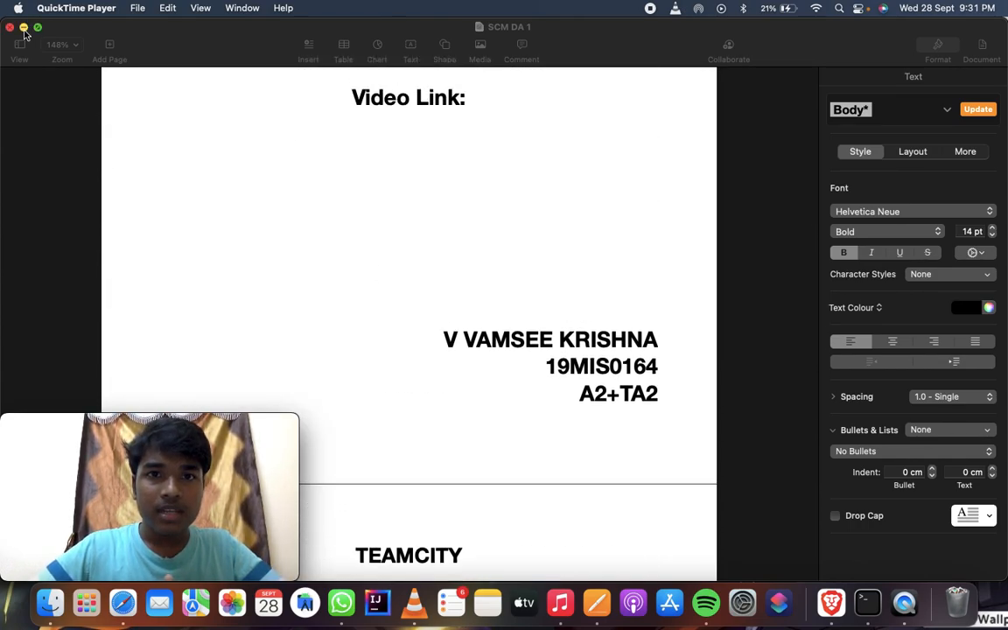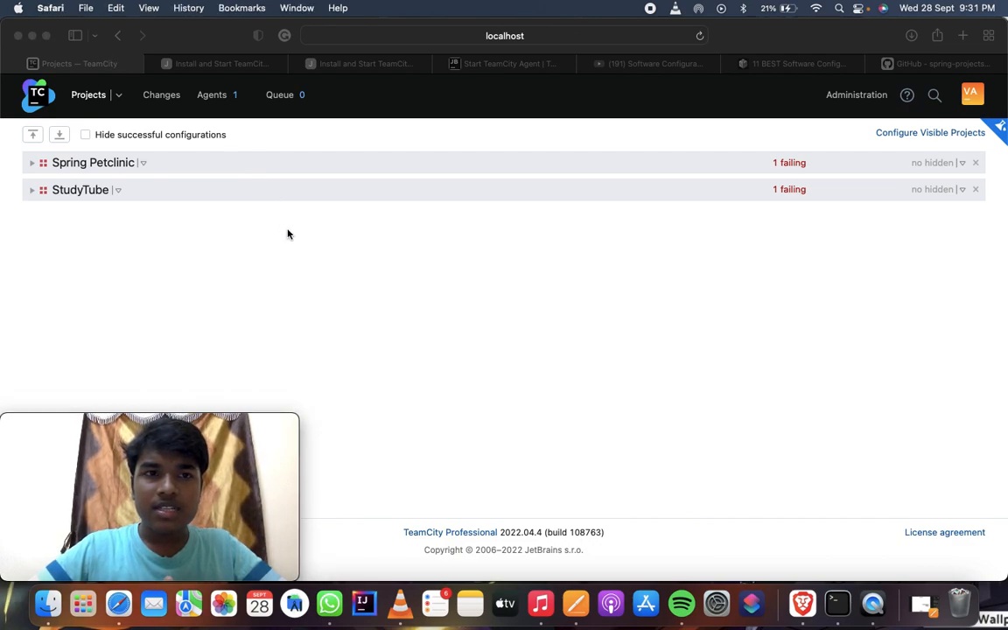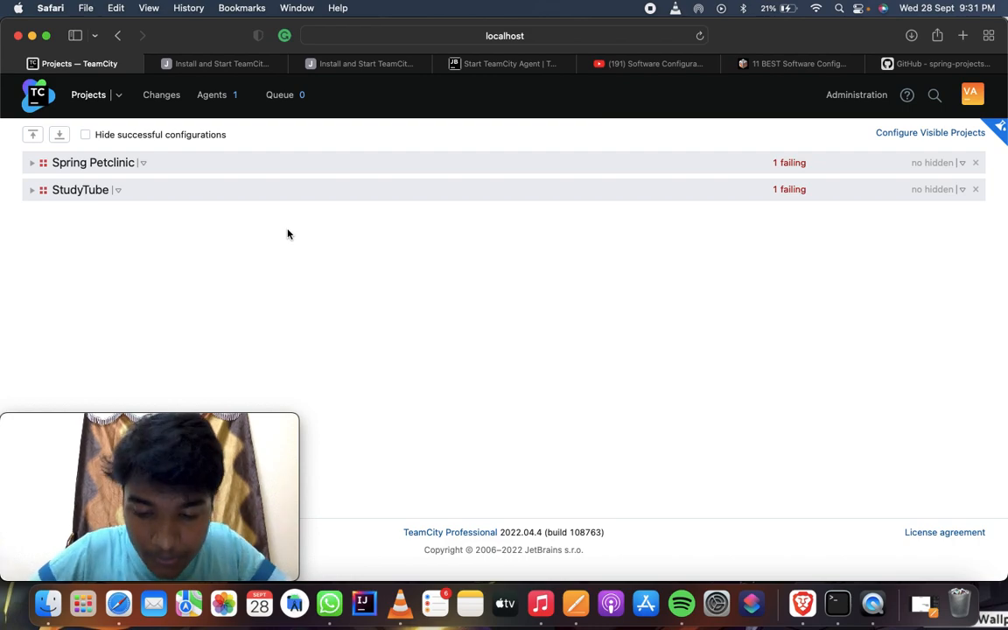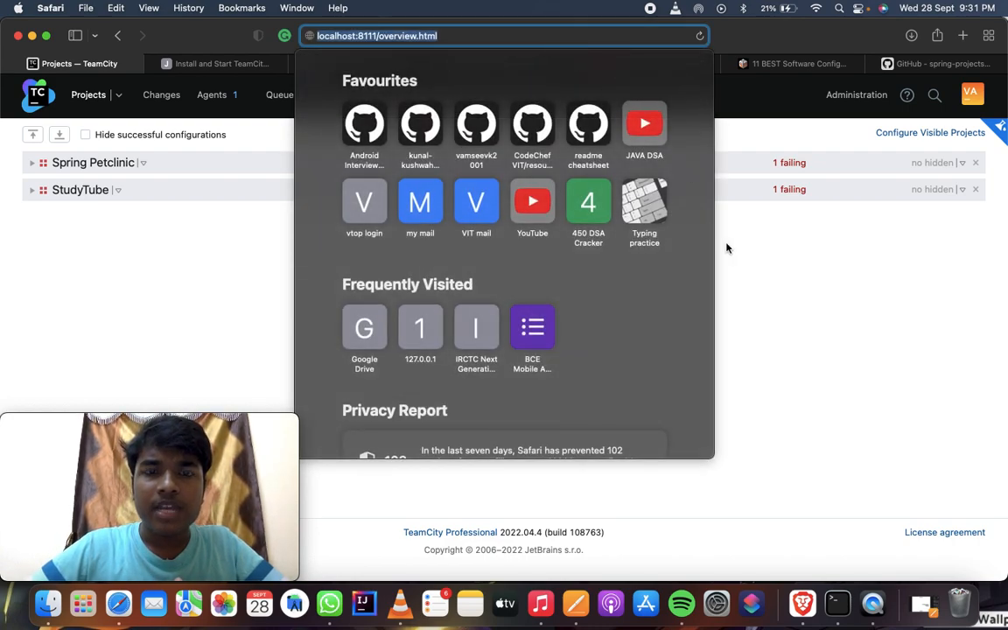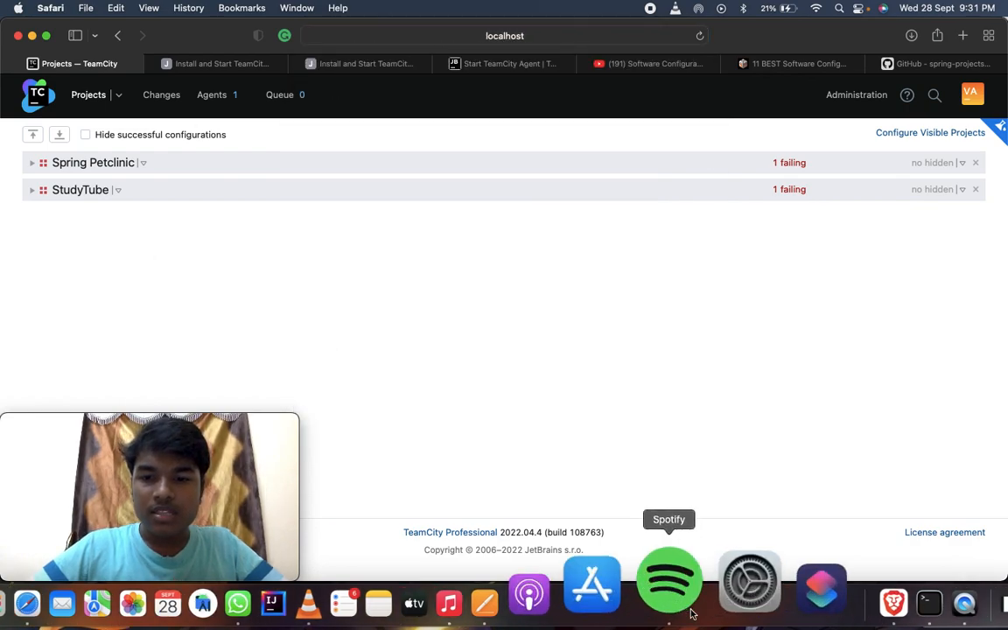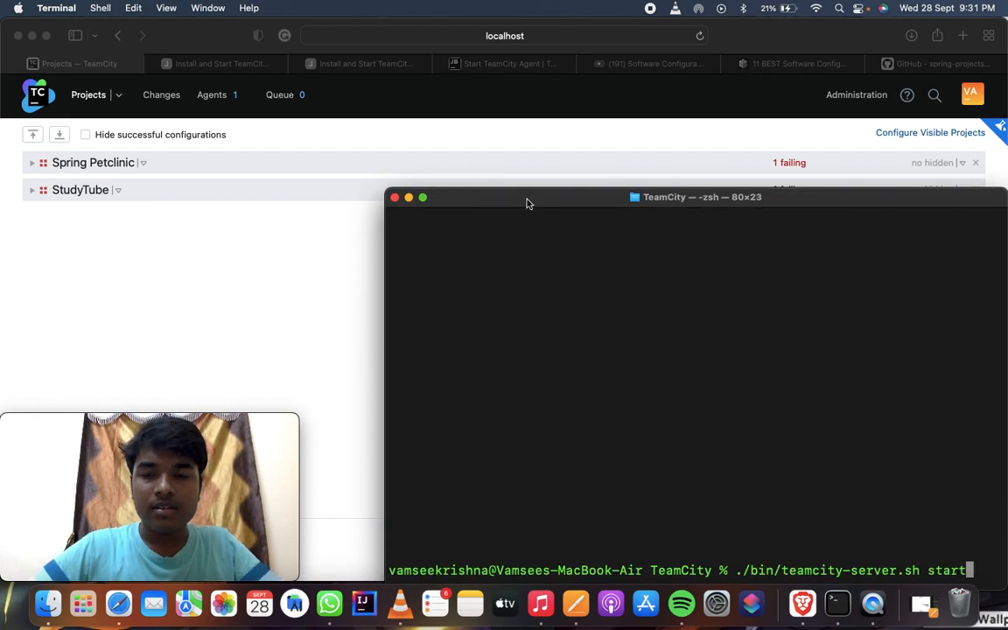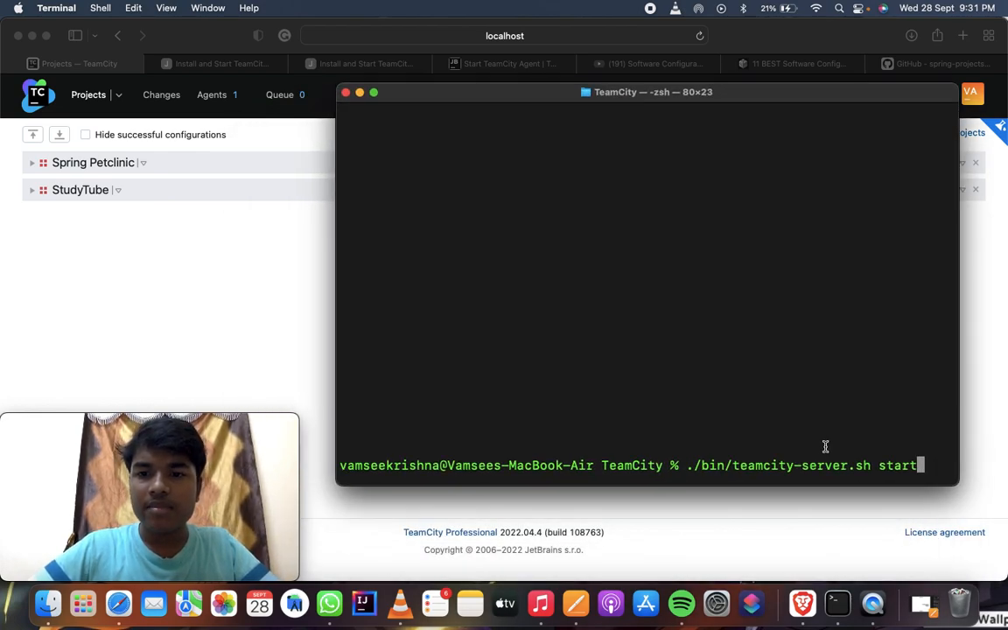Now I'll be explaining how to run TeamCity. So basically, TeamCity will be running on the localhost. The software will be running on localhost 8811. And to run this localhost, you just have to go to the terminal and type this command, bin/teamcity-server.sh start, and this command will automatically start the TeamCity server on the localhost.